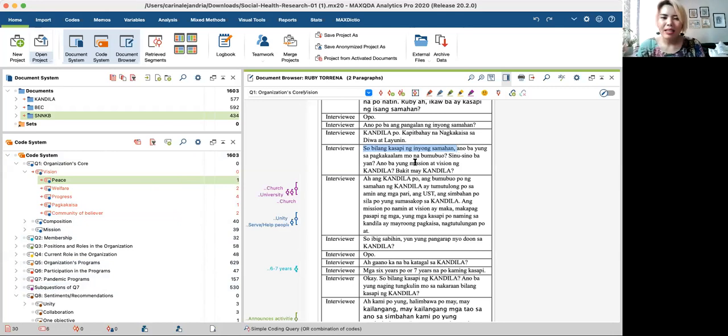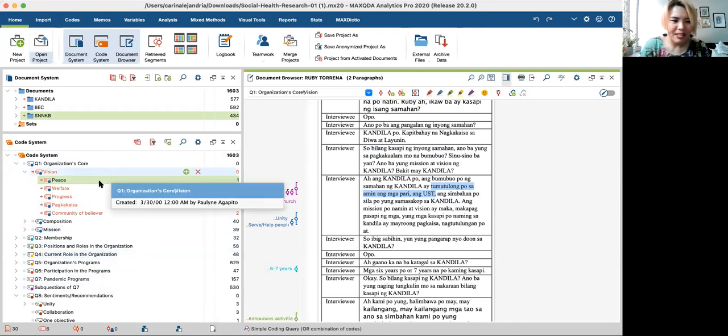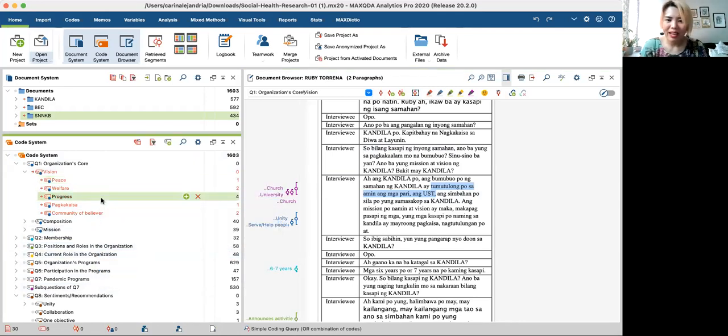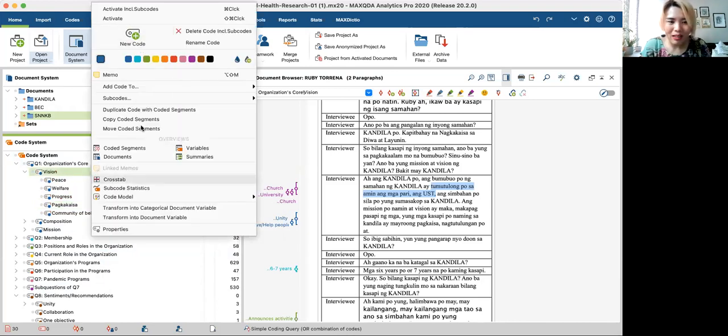And that one is related. Let's say that "tumutulong po sa amin ang mga pare at ang UST." Let's say that one is an important statement to you. And that one resonates with progress, or pagkakaisa, unity. If that is related to pagkakaisa, let me deactivate this. How do you deactivate? You just click on this, and then there is the deactivate part there.